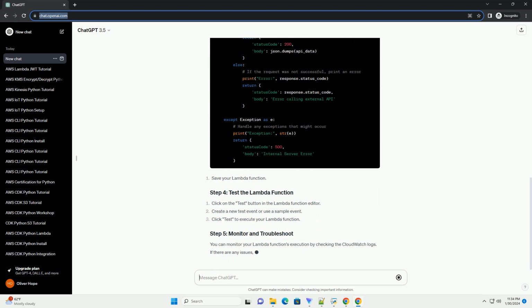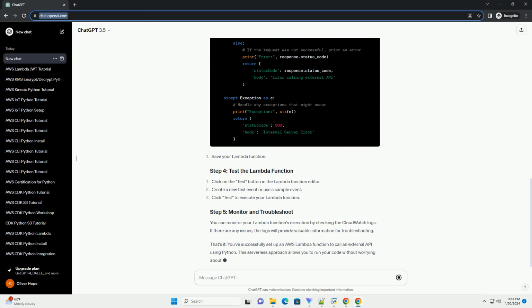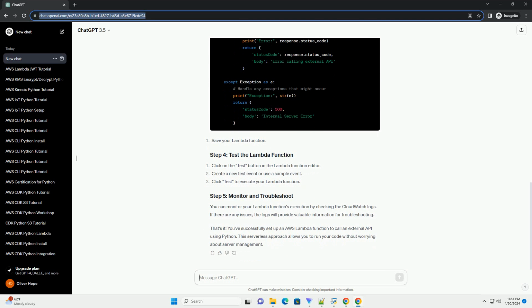Create a new test event or use a sample event. Click Test to execute your Lambda function. You can monitor your Lambda function's execution by checking the CloudWatch logs. If there are any issues, the logs will provide valuable information for troubleshooting.